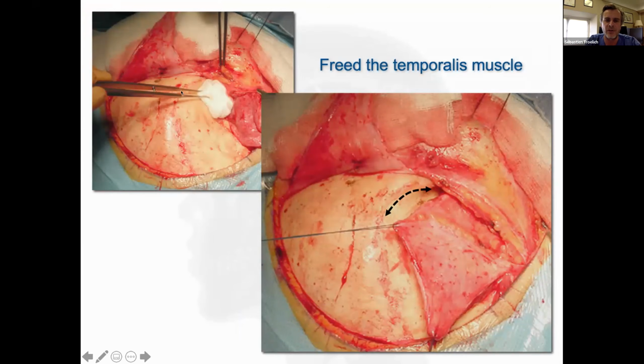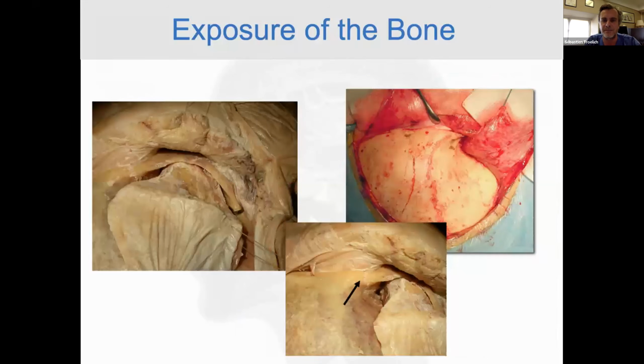And then once you have done it, you have to free the muscle completely. You have to cut the deep temporalis fascia that is attached to the periosteum of the lateral rim of the orbit and to the zygomatic arch. You cut this periosteum here, this deep temporalis fascia. Like this, you can completely flip the muscle back and forth.